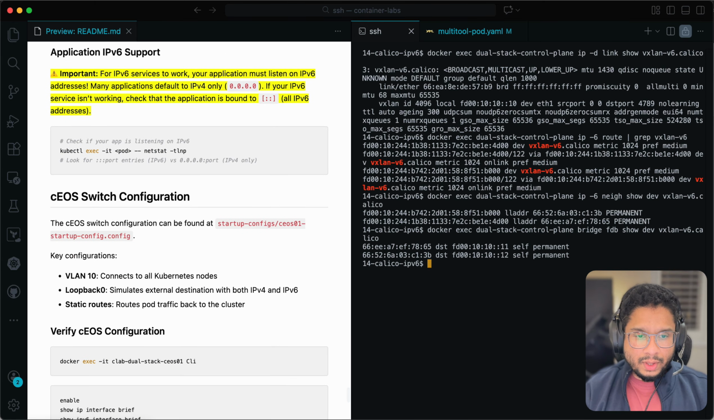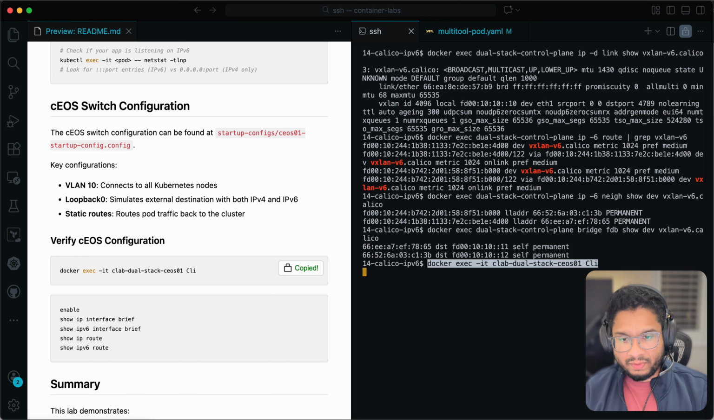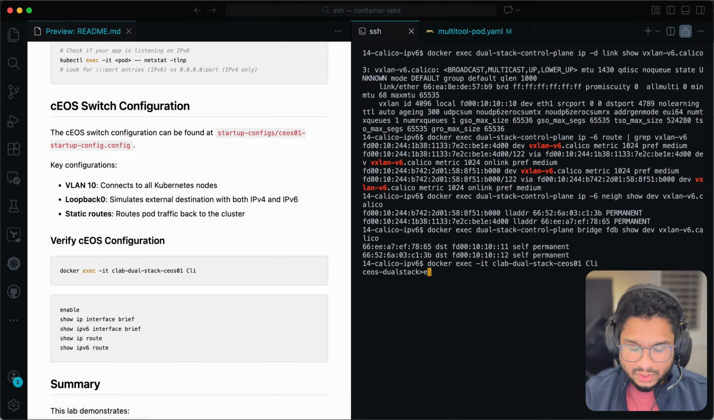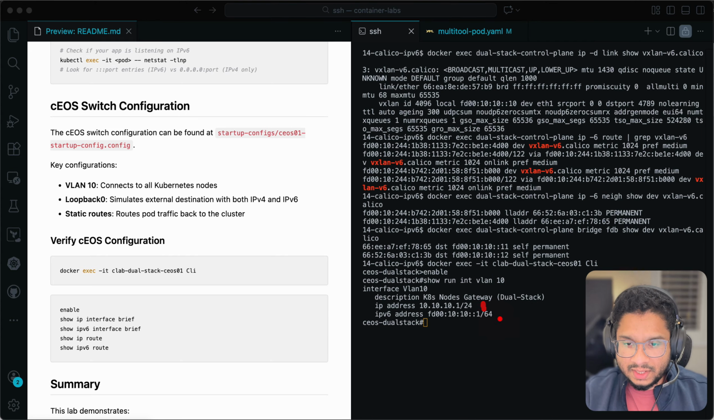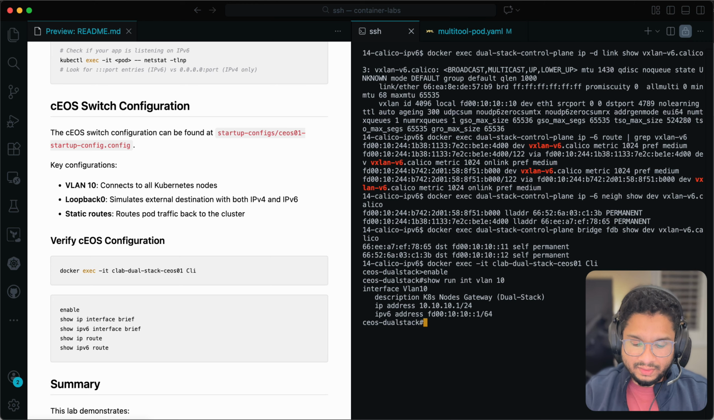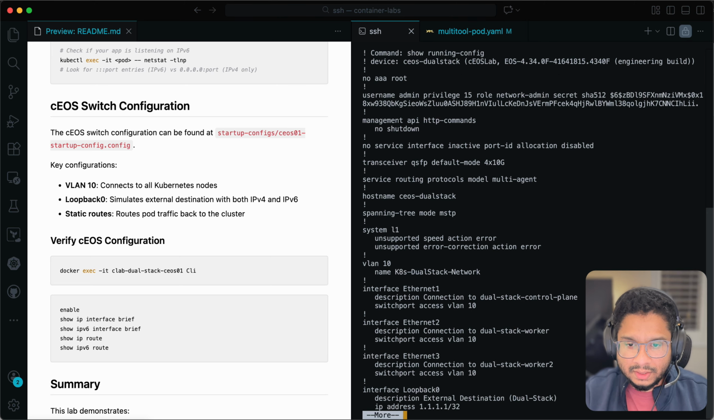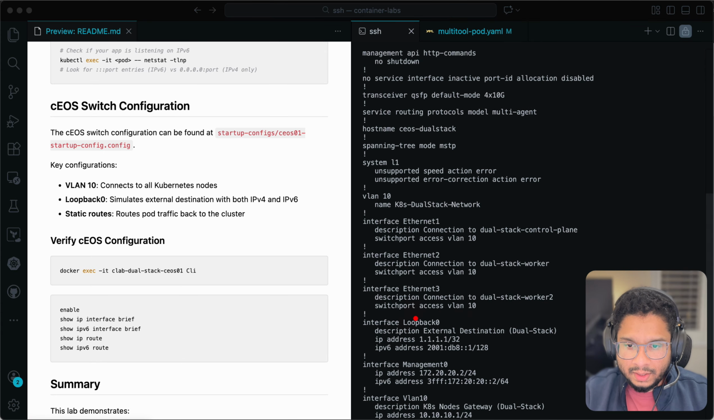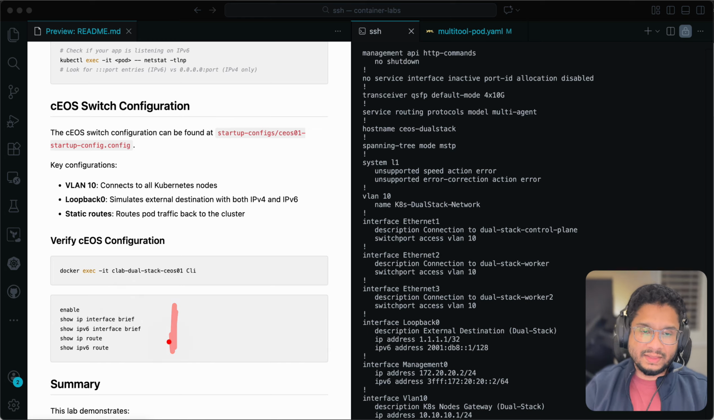Okay, now if you want to look at the configurations in the top of rack switch, you can exec into that switch as well. So I've done so. And if you do a show run interface VLAN 10, this is the IPv4 address, and this is the IPv6 address for that VLAN 10. And that's how, if you remember in the previous video, we were able to connect to the loopback IP addresses configured in this top of rack switch. If I do a show run, I should see the loopback 0 interface as well. So if you want to inspect the configuration in the top of rack switch, you could exec into the switch and run some of the commands here in the lab guide as well.